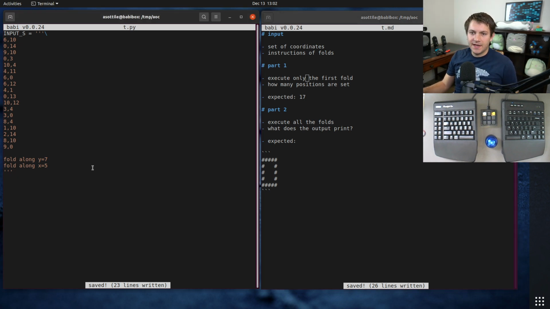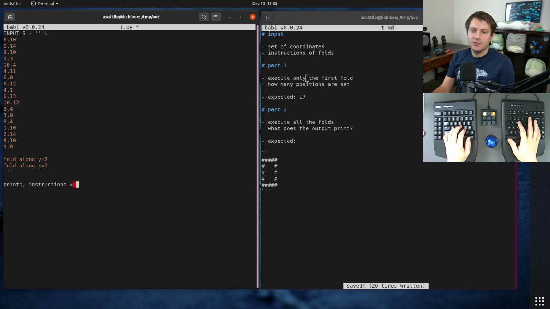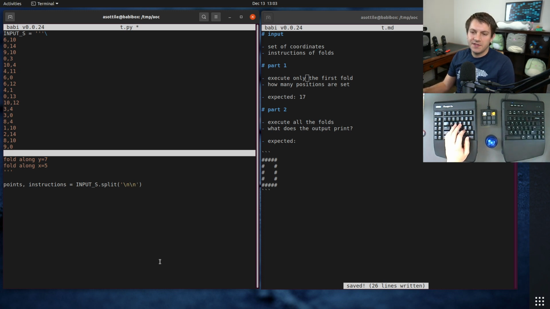Let's start by how I would parse this problem. The first thing that we want to do is separate out the instructions from the actual points. So we have points_s, instructions = input_s.split, and we're going to split on that double blank line that's there. The blank line is going to be two newline characters side by side right here, so that'll get these separated out.